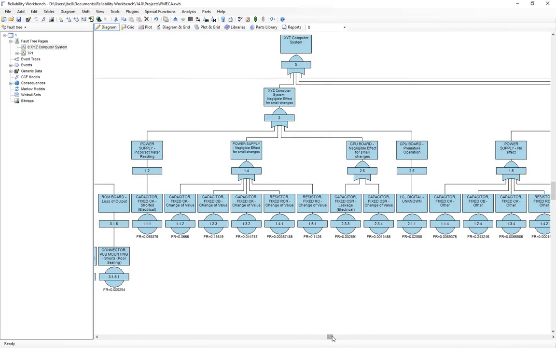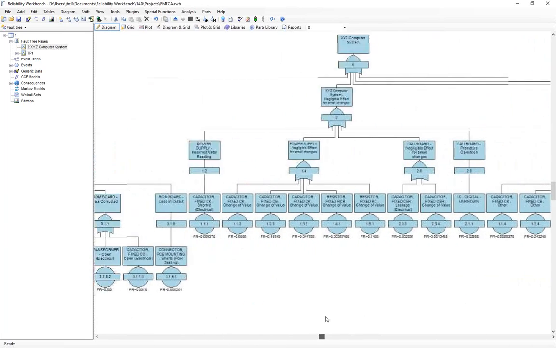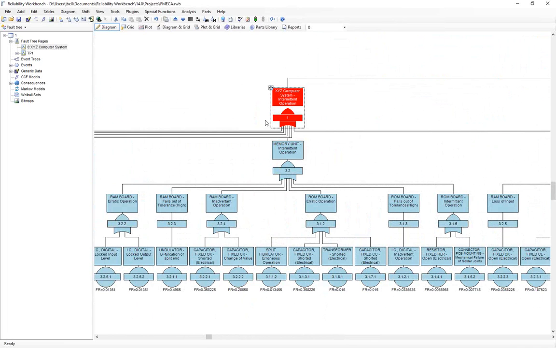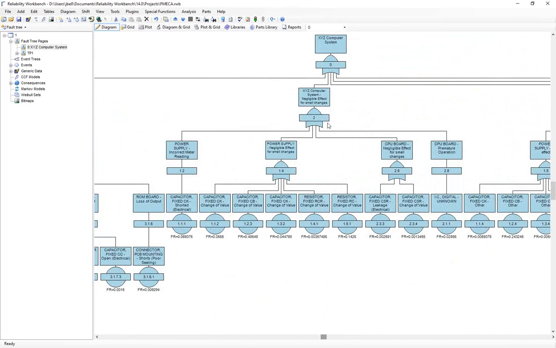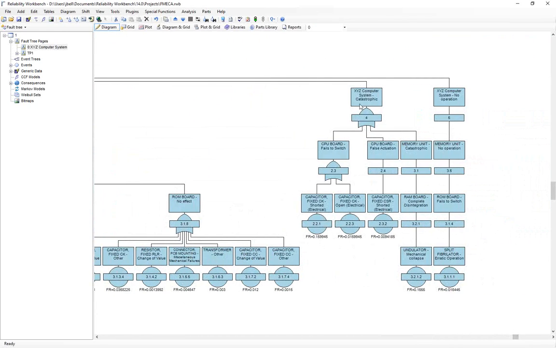And it puts everything all on one page, so I'd want to go through and change this. It's awfully wide. It shows the computer system, the end effects for the computer system. Intermittent operation was one of them, one of the end effects from the FMECA. Negligible effect for small changes, the no effect, and the catastrophic and no operation.